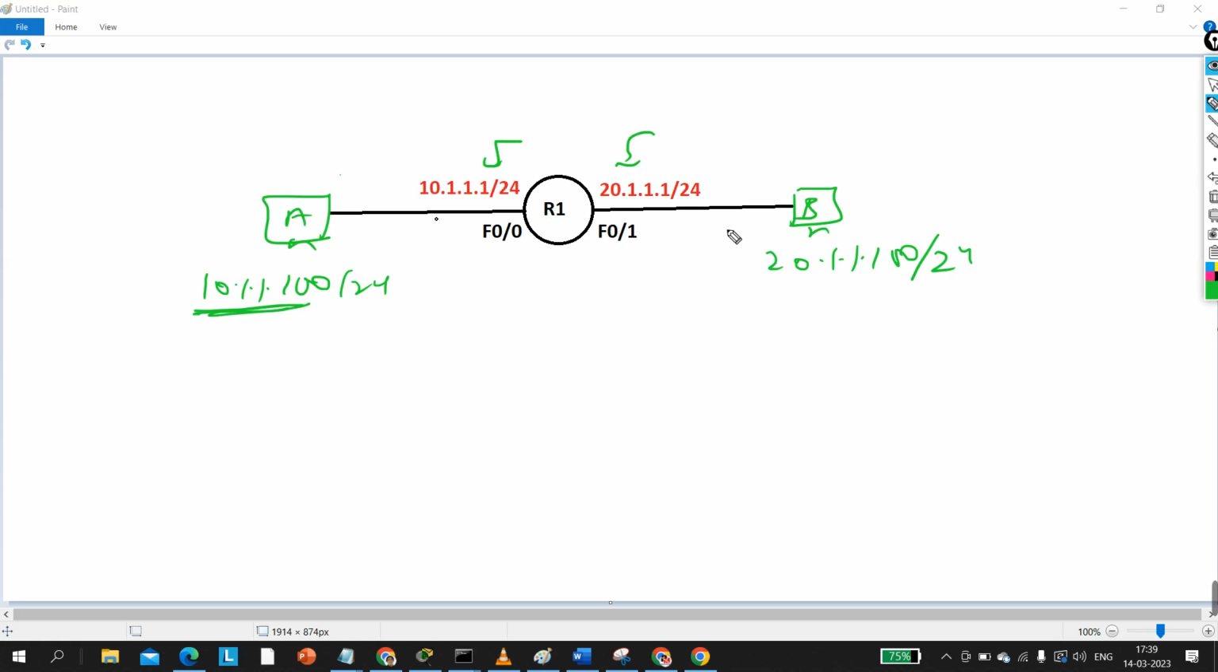No. You already configured, or how is it? I have configured IP address only. I have not configured any routing or anything. Then it won't ping.